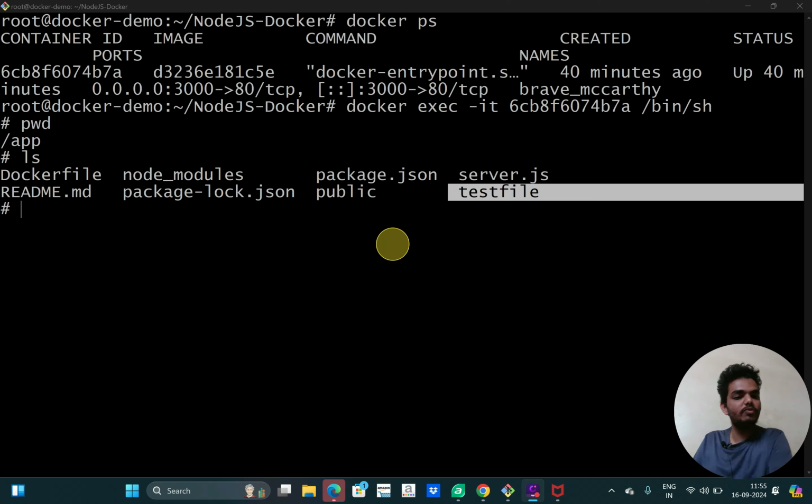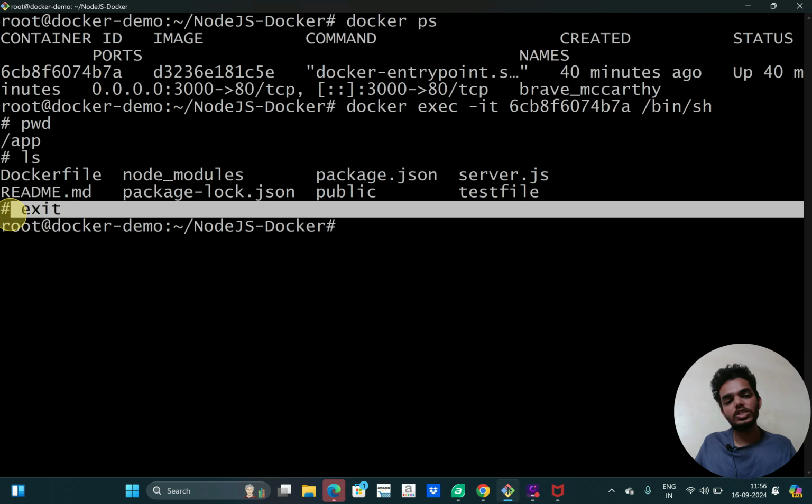So like this I can copy the file using docker cp and log into the container using docker exec. So to debug anything inside the container, you can run the docker exec command. And if you want to exit from this container, you can just run exit.